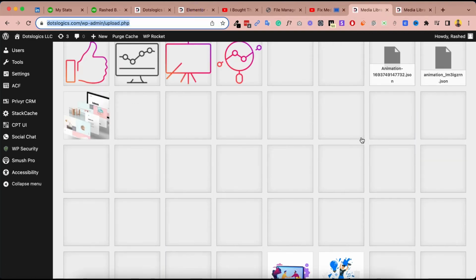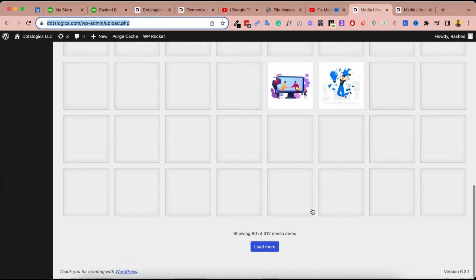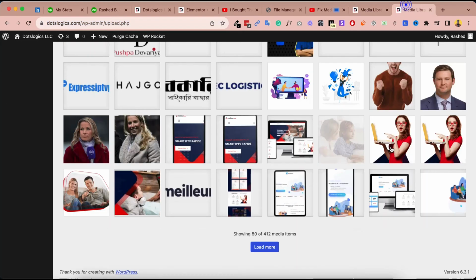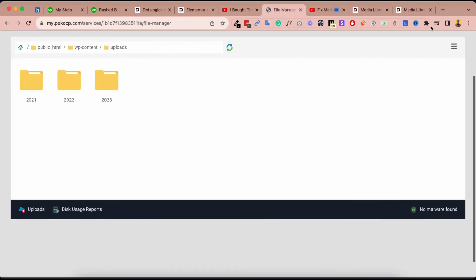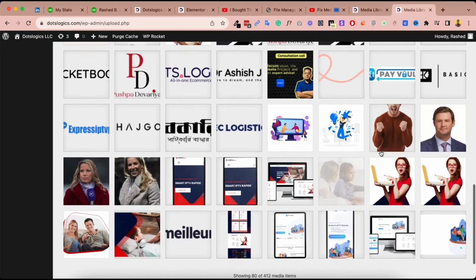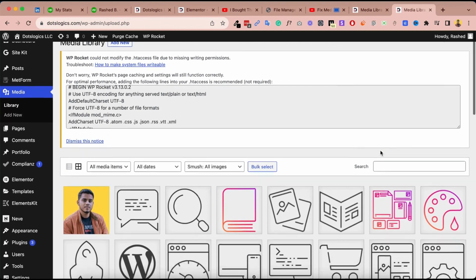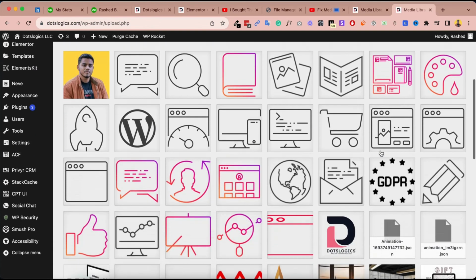This is the before state. You can see the images are missing, and after deleting the .htaccess file from the file manager, I can see that it's working totally perfect. So yeah, this is the thing.